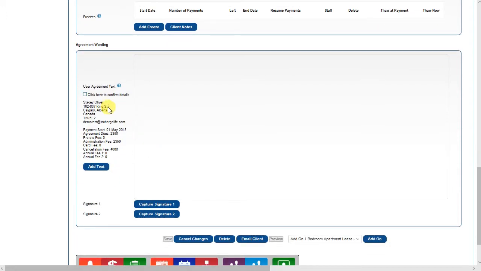Now we'll scroll down where you can confirm that the information is correct. Once you've done that, click to confirm, and then we're going to click Add Text, which is going to generate the actual lease document.